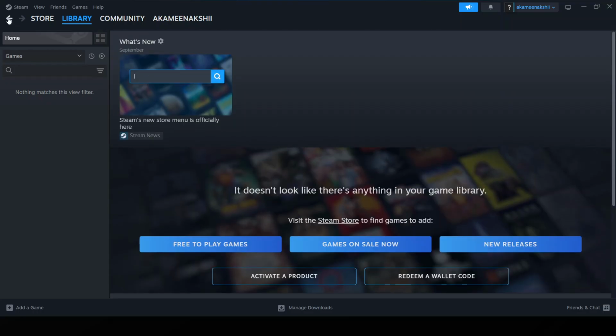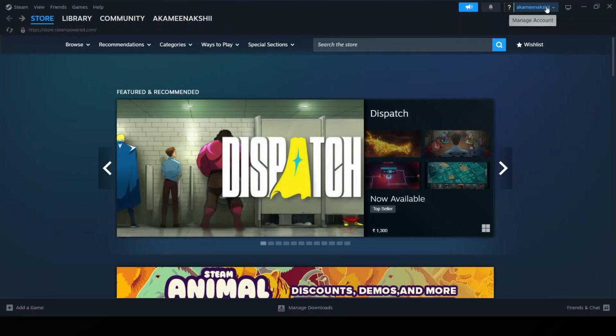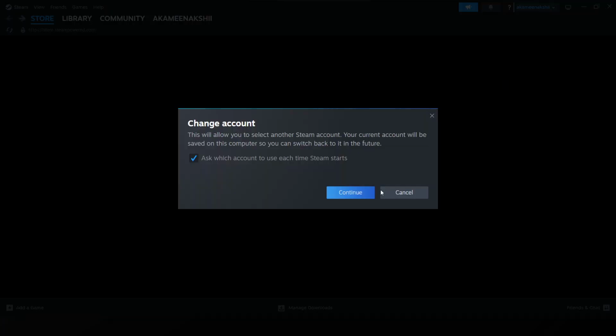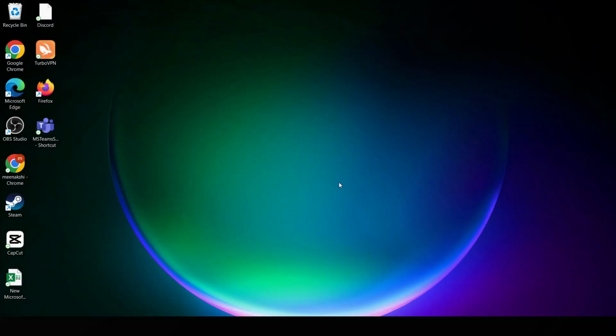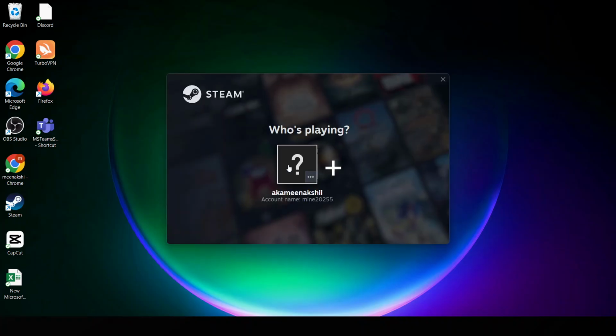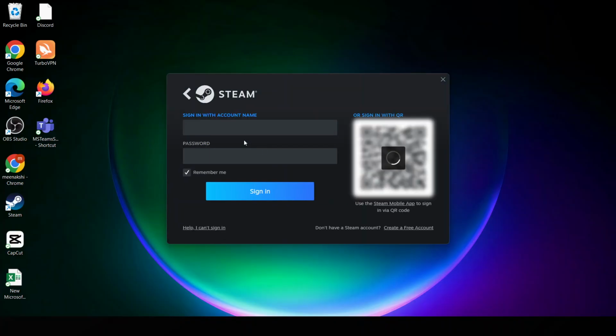But what if you want to switch between these accounts easily? This is where Steam's Family Sharing feature becomes incredibly useful. Family Sharing allows you to share your game library with other accounts on your computer. To set it up, you'll first want to ensure both accounts are added as friends on Steam.